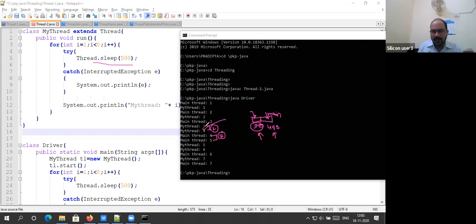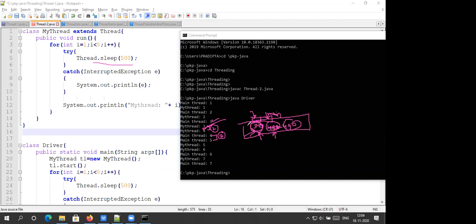Let me repeat. One thread is executing display 3. Just before it, another thread executed and went to sleep for 500 milliseconds. Within 2 milliseconds, this thread gets a chance, executes, and goes to sleep. When it goes to sleep for 500 milliseconds, the other thread has some milliseconds already over, say 10 milliseconds, so 490 milliseconds are still left for it. That means both threads are in the sleep condition. Yes, sir.